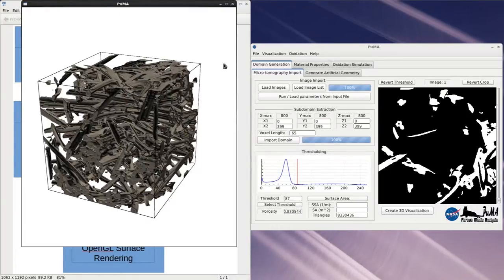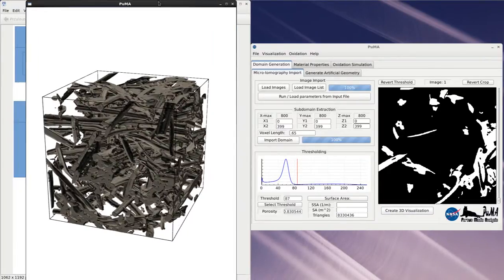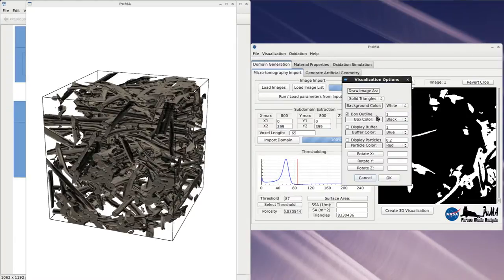To reset the view parameters, exit out of the visualization window and select a new visualization. The visualization options can be changed by clicking Visualization, Visualization Options. The triangles can be visualized as either solid triangles or as a wire mesh. The background color can be changed, and the box outline can be resized, removed, or changed in color.